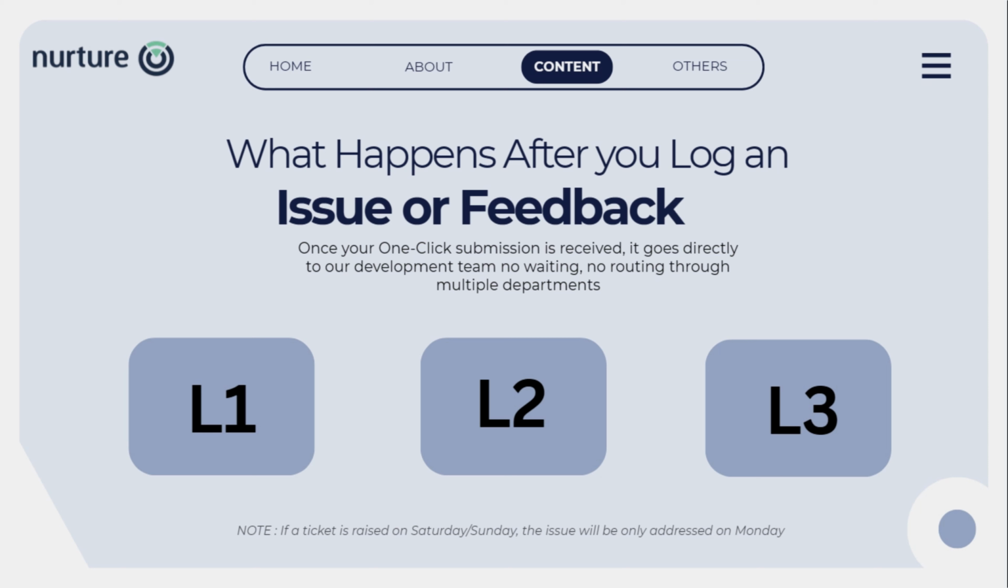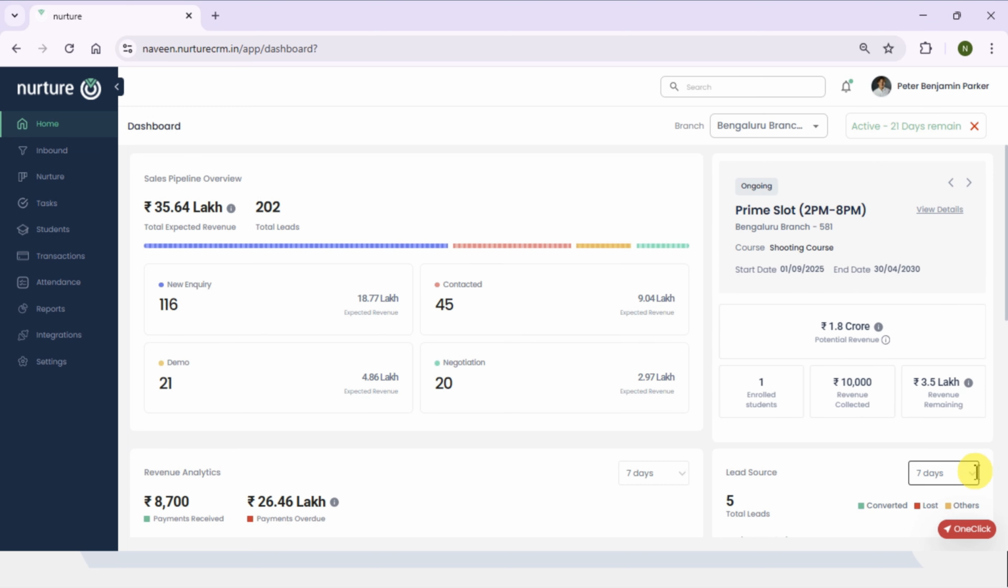So how can you follow up after the ticket is raised? When you send a request, the data goes directly to our tech team. They will evaluate and acknowledge the issue, and within the L1, L2, or L3 system, they will provide you the timeline for the issue. Just to understand, our tech team is off on weekends. If a ticket is raised on Saturday or Sunday, the issue will be addressed on Monday, as the team is not working on weekends.